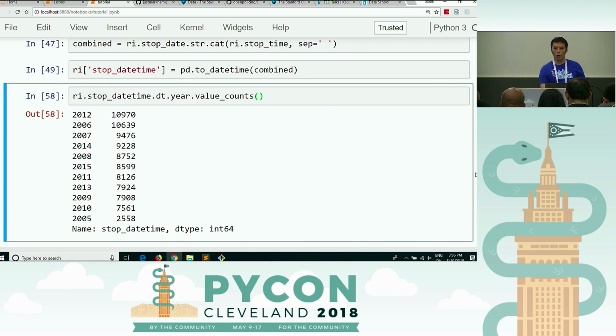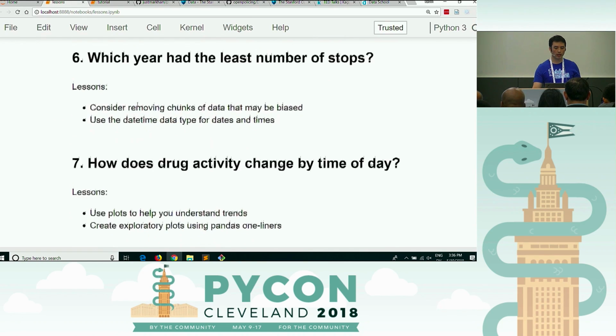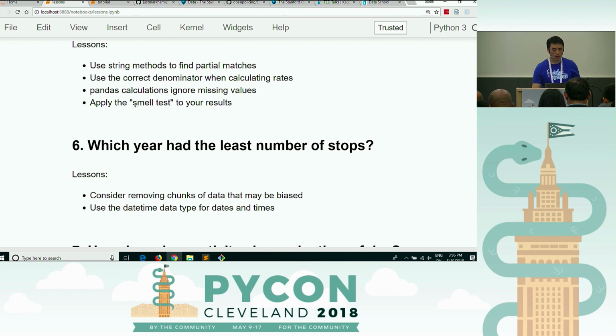Okay, so my lessons there, I think I've already said. My lessons for this one were, number 6, consider removing chunks of data that may be biased. If exploration leads you to believe, okay, this is biased, and for the purpose of my question it should be removed, you should consider that, and use the datetime data type for dates and times.